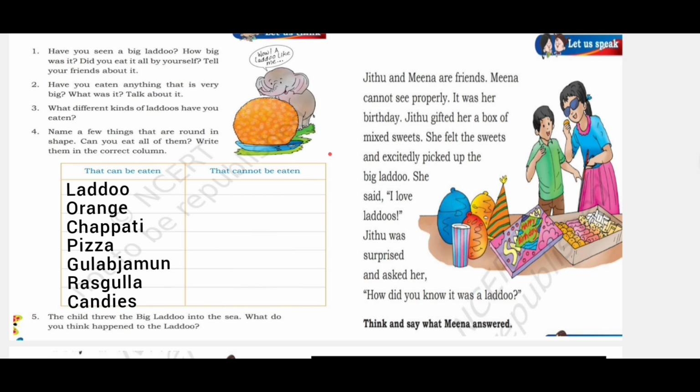Now let's go to the things that cannot be eaten. What are the things that cannot be eaten? A few examples are coins, globe, ball, beads, wheel, bulb, and marbles. These are the things which are round, but yet you cannot eat them.